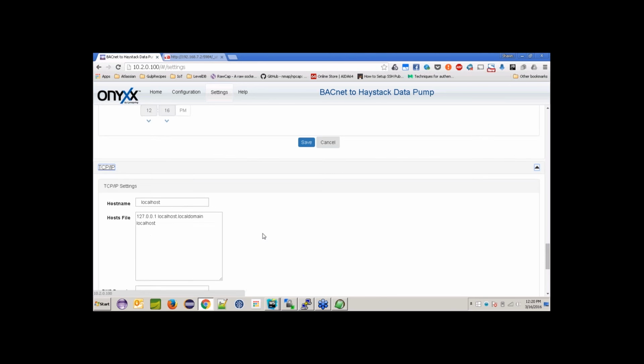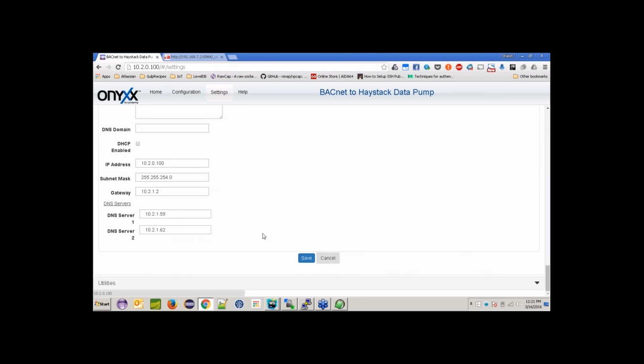Standard IP settings, local IP, host name, DNS, pretty standard stuff here. I'm not going to spend any time on that.